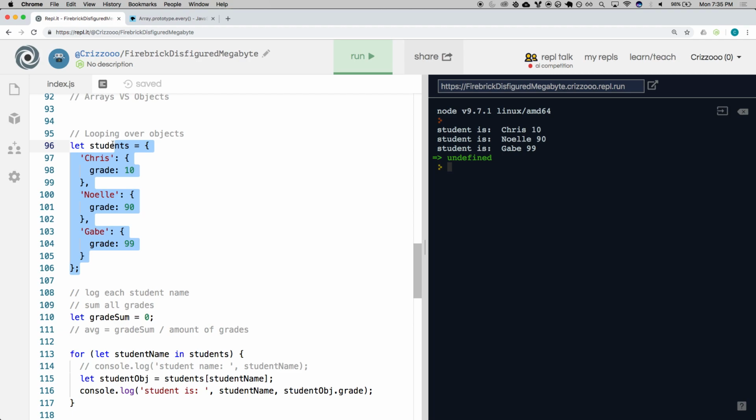So it's not just the length of the students, but it's the length of what of students? Have we seen this? Or the number of keys. Yes, it returns the array of all the keys. Yep, and we're in suspense because REPL's backend is very slow right now to run this one line of code. But this is going to return us back an array with what values? Yeah, so Chris, Noel, and Gabe. And if it's an array, how do I know how many things are in there?